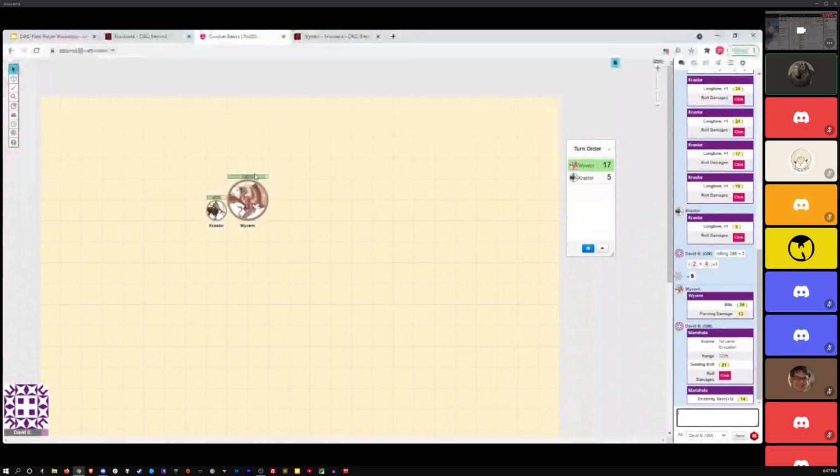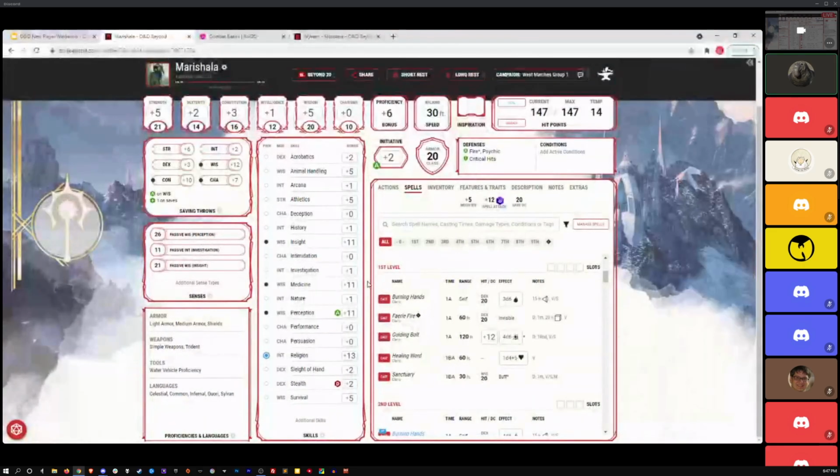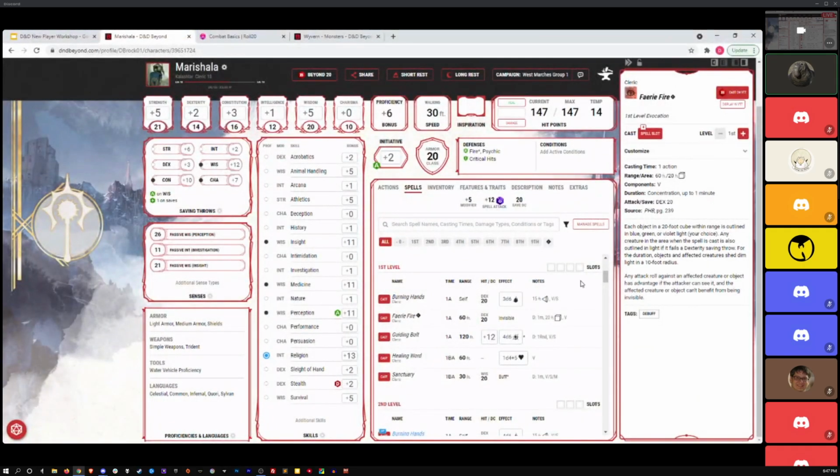And in that case, I'll just cast the spell and tell your DM what your DC is. Say, okay, I'm going to cast Fairy Fire on that group of goblins. The DC is 20, Dexterity saving throw. And then your DM would roll the saving throw for those guys and tell you what happens. Oh, they all failed. They're all outlined in this brilliant purple light.